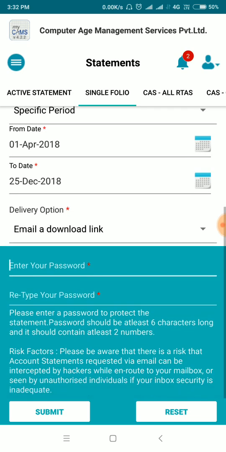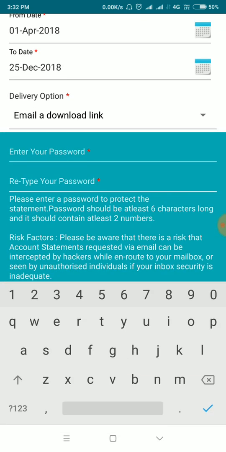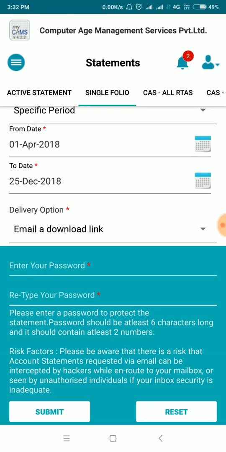Again, set your password here, then you will have to retype your password here because you're setting it up for the first time. Please enter a password to protect the statement, because your statement will be in PDF. When you open the PDF, it will ask for the same password. It has to be at least 6 characters long, and it should contain at least 2 numbers. Once you are done with setting up your password, then you can submit it.